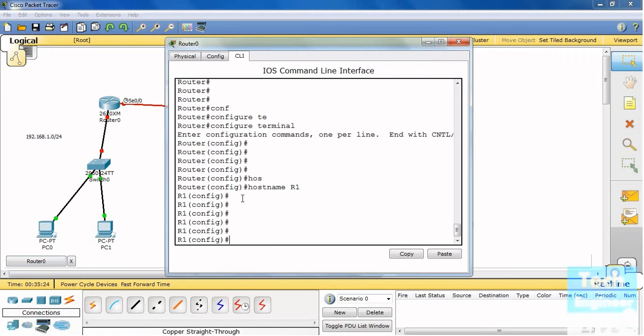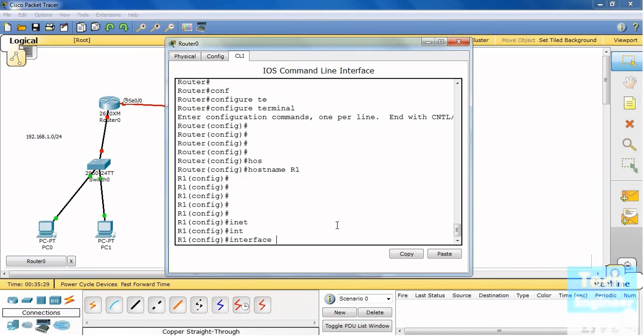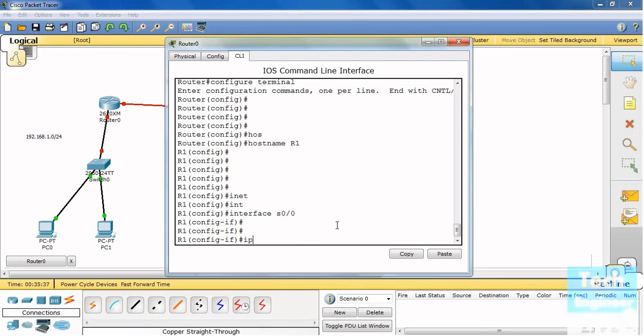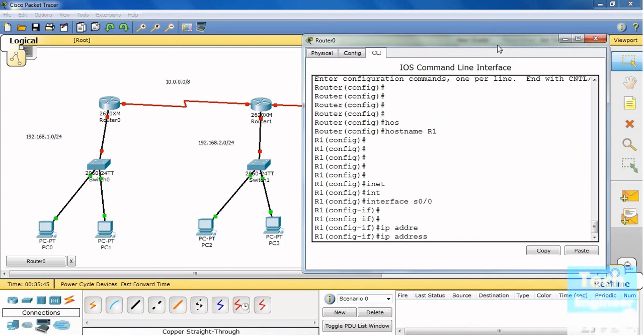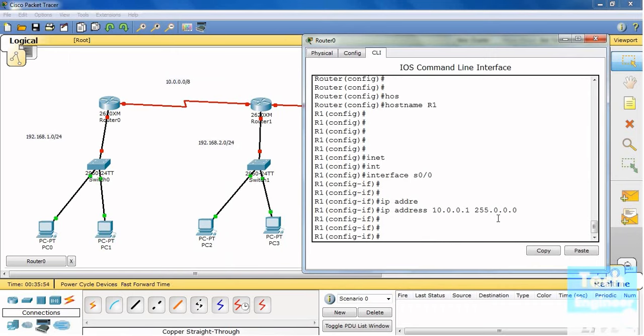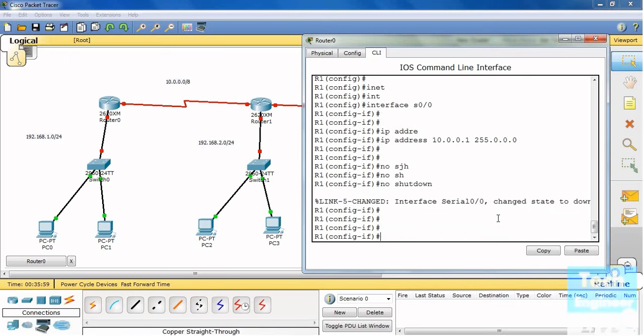So let's configure it. In interface serial 0/0, IP address, and the IP address I want to give is 10.0.0.1. The mask is the default, 255.0.0.0, and no shutdown. So the link is up.